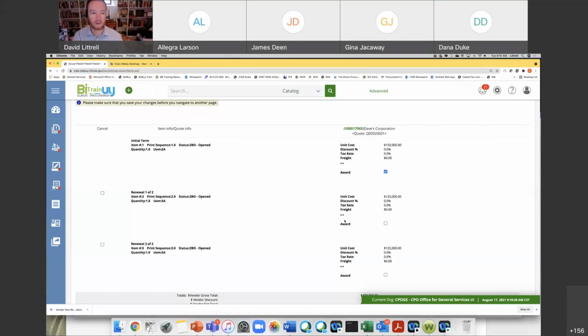So the big takeaway here is, and I know we're starting to get into some very specific weeds here, and that's great, I love these questions. This is real life stuff. But the big takeaway is you have to award those renewal items in order to be able to exercise any renewal options in the future. Just because it was a part of the solicitation, if you don't actually award that, you're not able to exercise it in the future.